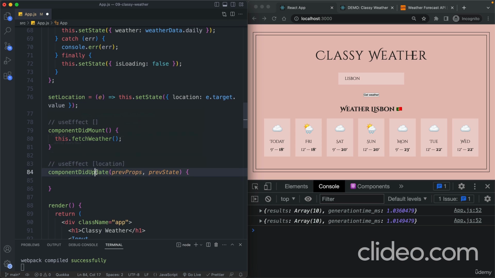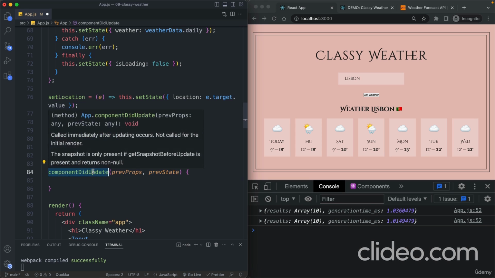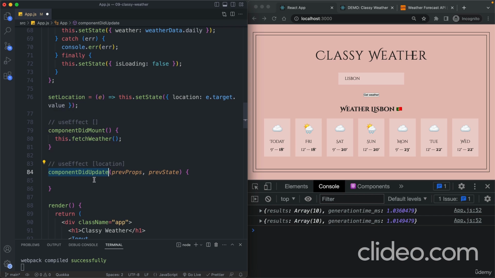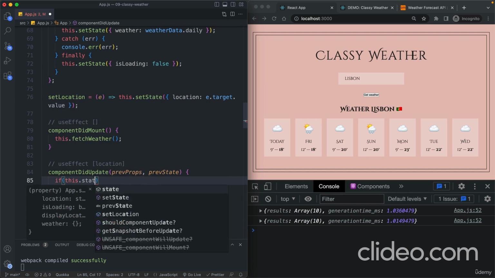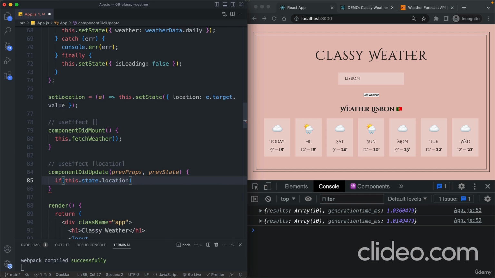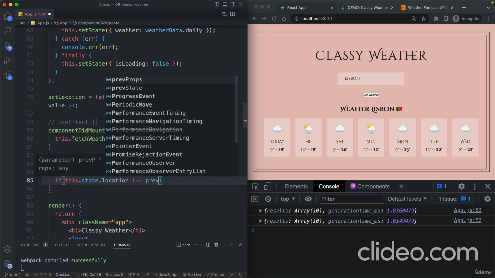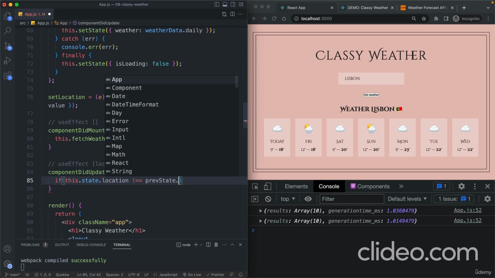The difference is that this method right here is not called on mount, so really only on re-render, while this use effect would of course also be called on mount, so on the initial render. So as I was saying, we can now compare the current state with the previous state. So this.state.location, if it's different, so if it has changed across renders, then we can do something.